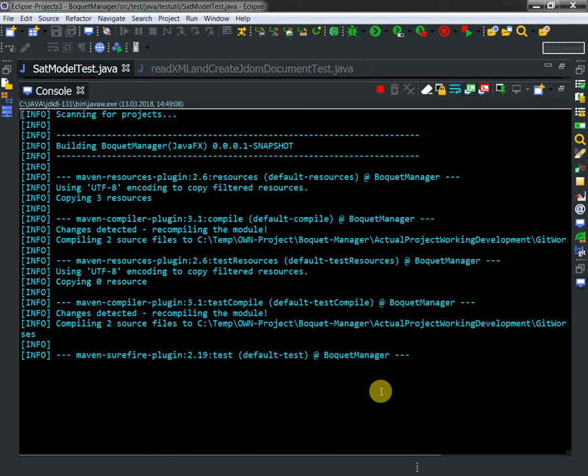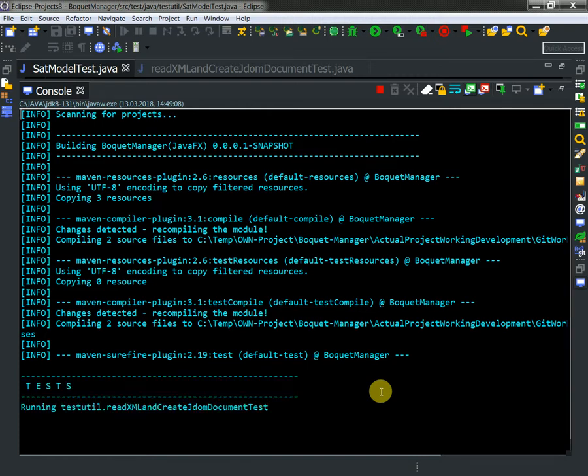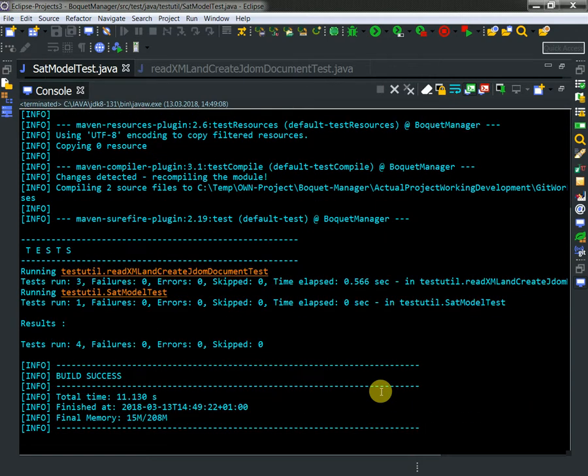Let's look at it. Okay, I have the first test case with three test runs and another test case with one test run, and you see build success, all tests pass.